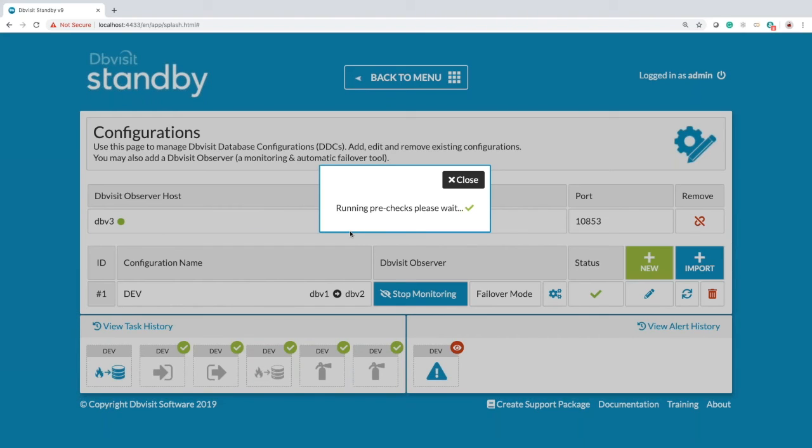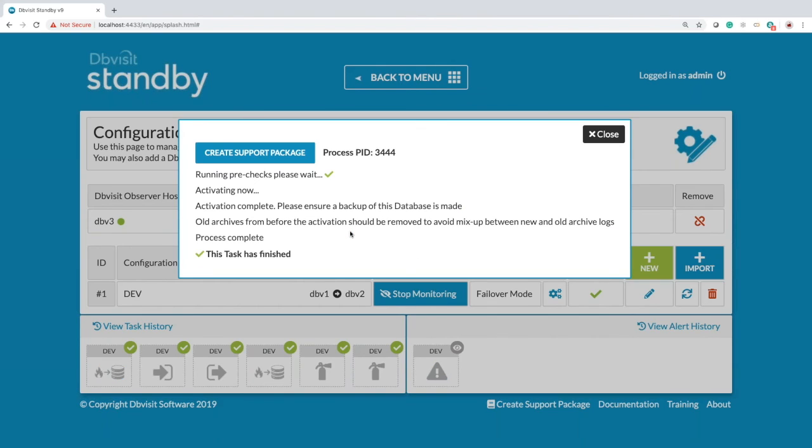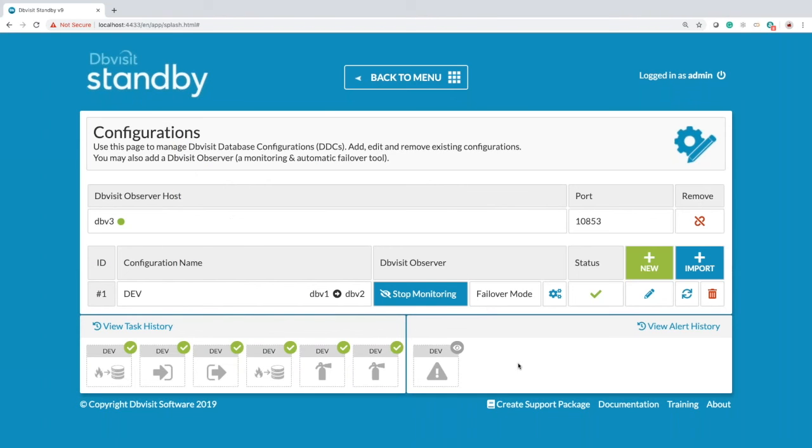So it is actually acting to say, I've tried 3 times every 20 seconds. I've tried to contact the primary. I couldn't get to it. Please start an activation now. And that's how the product is automating the activation based on the parameters that you've set. So this is, at a high level, what the observer can do for you.